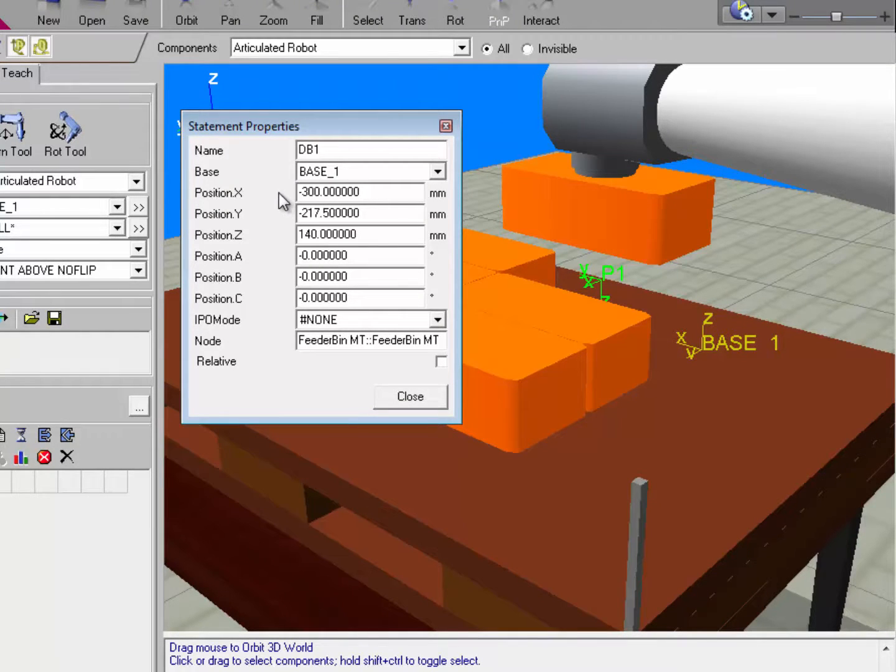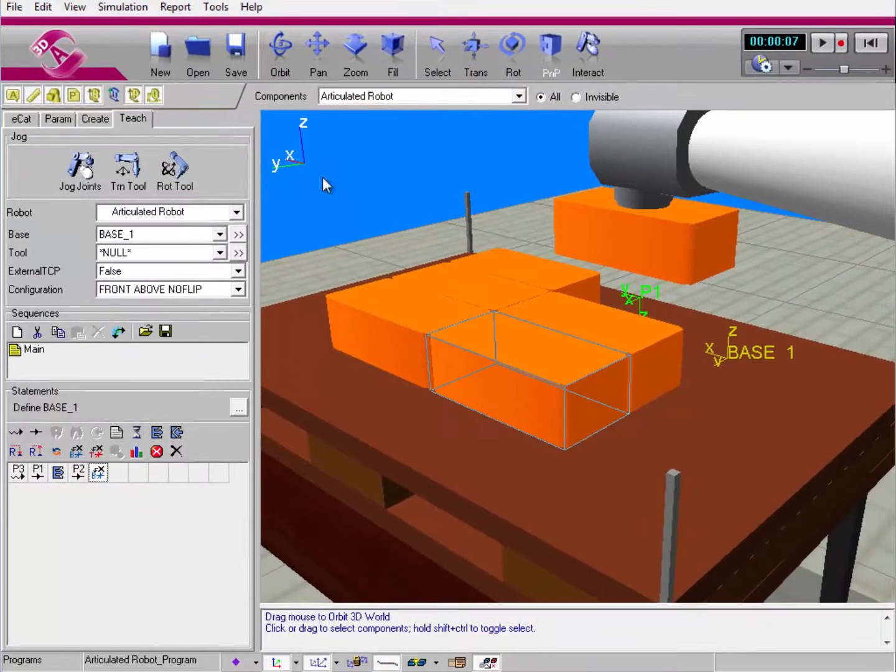I could enter the exact XYZ rotational values for base 1's new position, or I could change the base relative to its current location using this property checkbox here. Notice that the base 1 location is changed relative to its node, or the robot world frame. So I'll go ahead and close this out, and now I'm going to take a measurement.